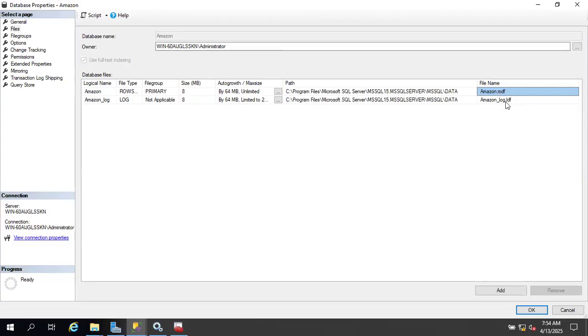So Shanmukh, how to identify which one is the data file and which one is the log file? If you see the extension as MDF or NDF, that is a data file. If you see the extension as LDF, that is a log file, guys. Clear, everyone? Guys, are we good? Is it clear? Yes, Shanmukh.